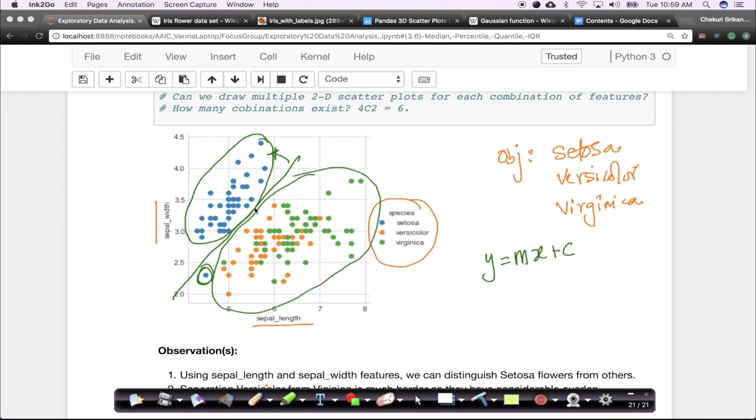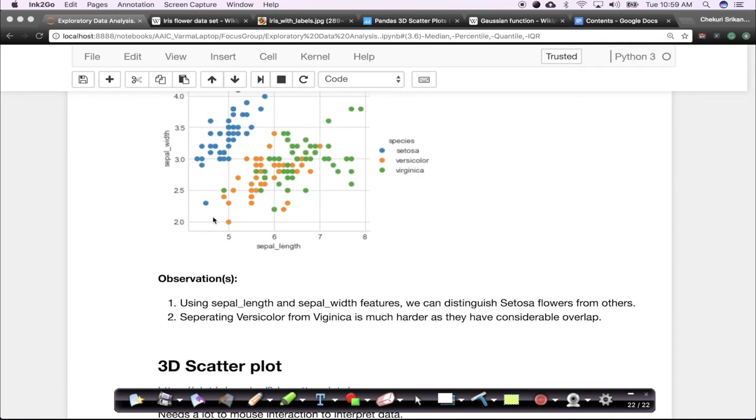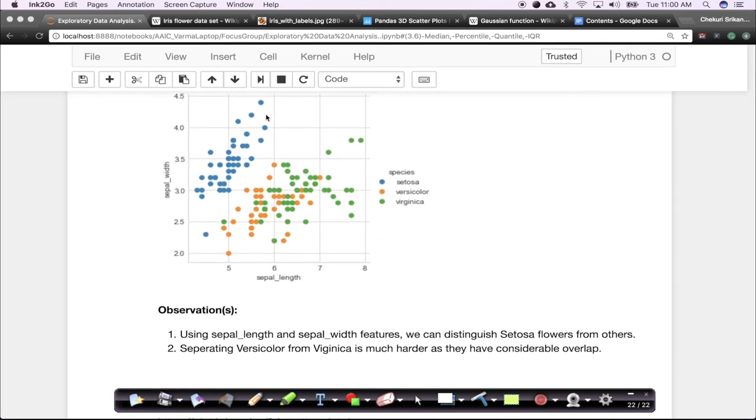But can you draw a line to separate your versicolor? If I draw a line like this to separate my virginica and versicolor, it's not going to work, because there are a lot of orange points on this side and a fair number of green points on this side. So the takeaway from this plot is that the sepal length and sepal width features can distinguish setosa flowers from others if I can draw a line. If you can draw a line and classify, that's called linearly separable. It's a very simple terminology.